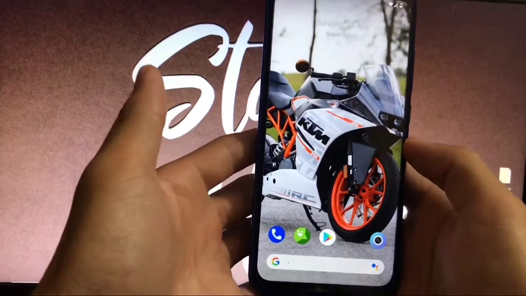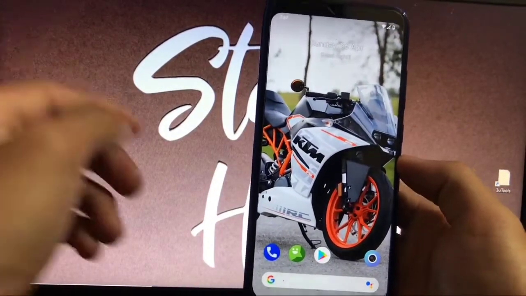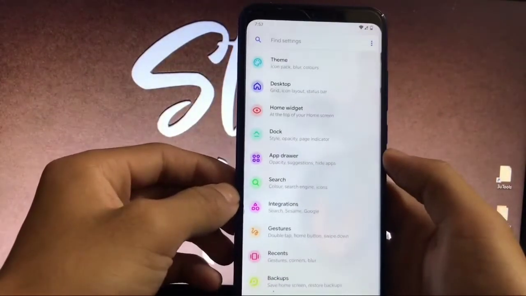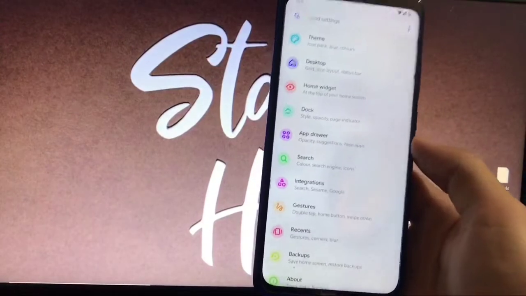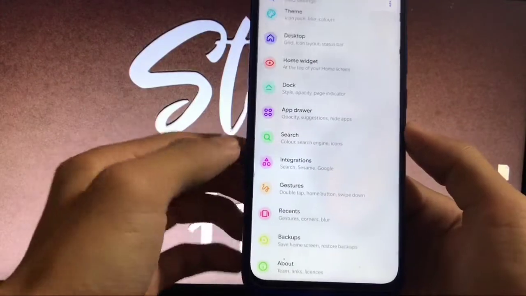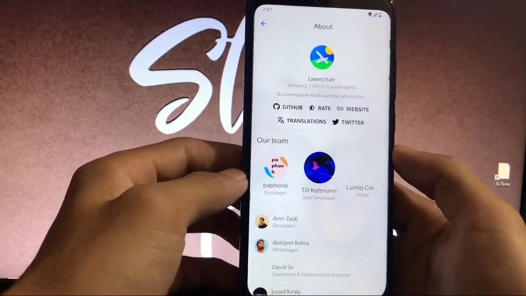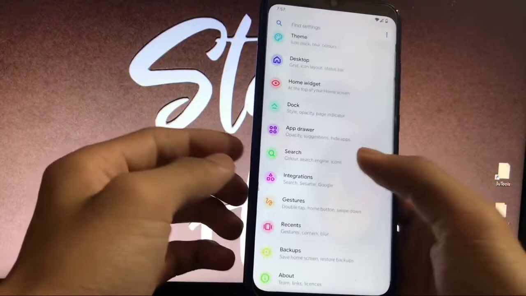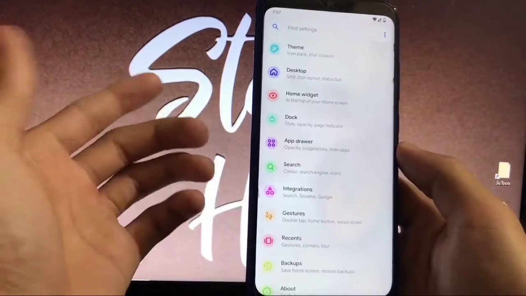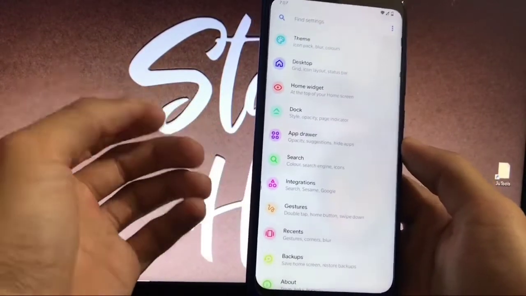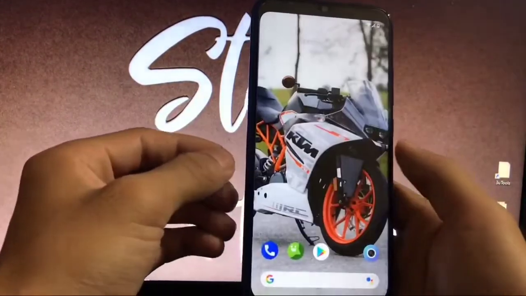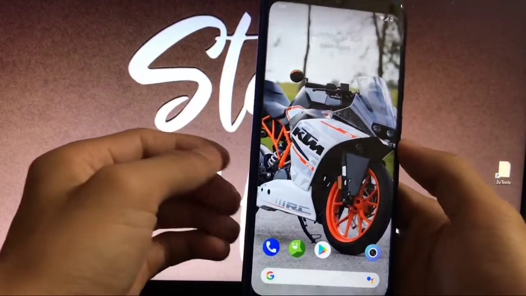We will start with the home screen as always. I've installed the Derpfest ROM, and I'm using a Redmi Note 8. This launcher is the default, pre-installed launcher in all the Derpfest builds. You get a lot of things in the launcher, like theme, desktop customization options, home widget, dock, app drawer, and a lot more. It is a very customizable launcher, so if this is included then it's very good for you too.